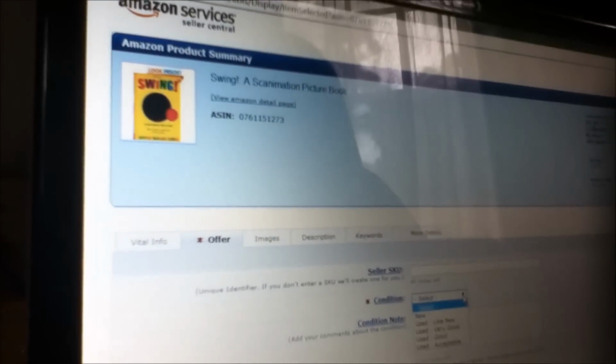Okay, so here we go. On the computer, inventory, add a product. I'm going to type in my bottom number. There it is. It matches my book picture and my number. Sell yours. I can kind of glance at all the prices. Condition. Mine is not like new.